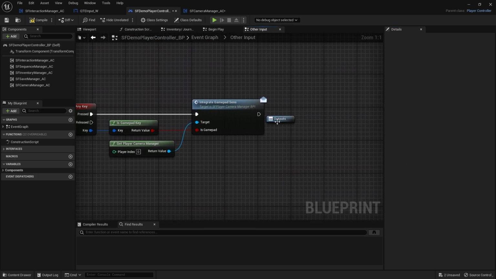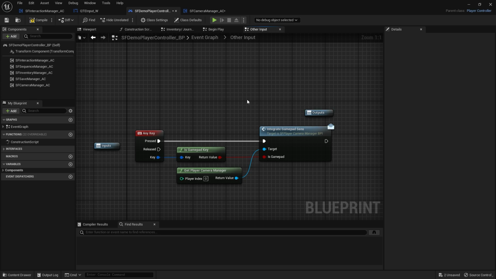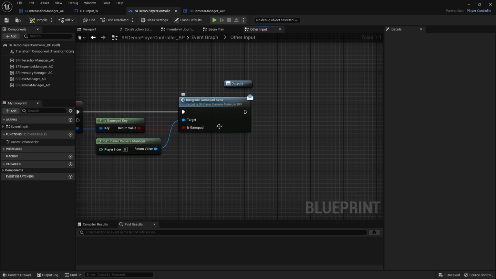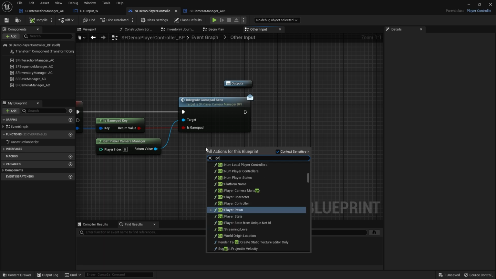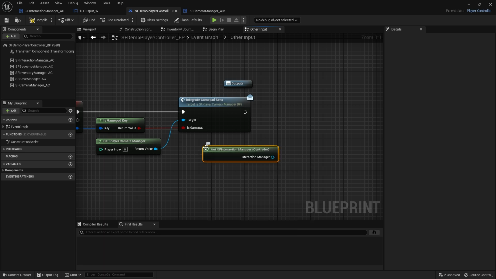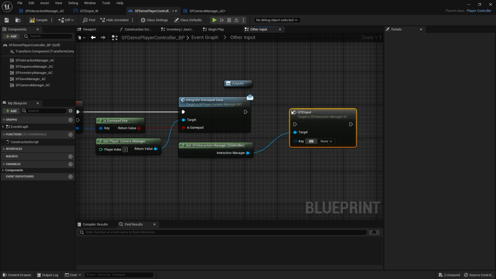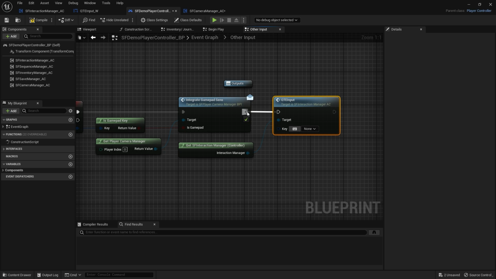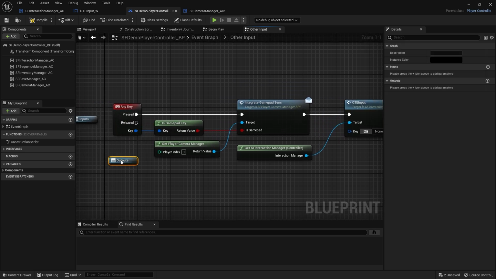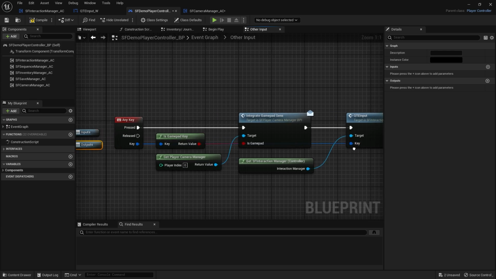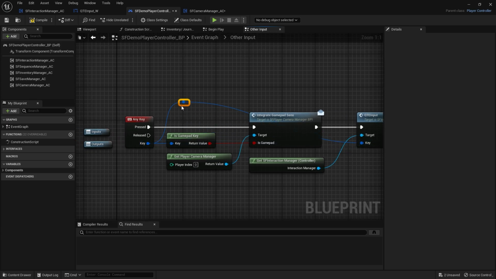Let's open him up. Take compile. Now we're going to right click and search for get SF interaction manager. Off of here, we're going to search for QTE inputs. We can plug this in here, and then we can connect up the key from the AnyKey into the key for the QTE input.